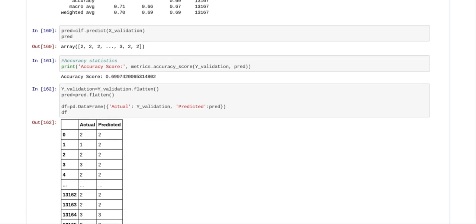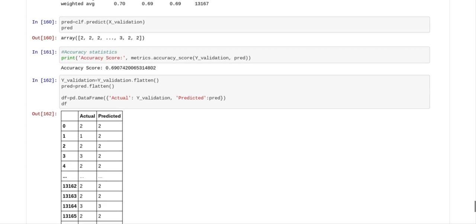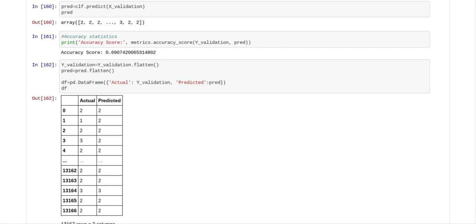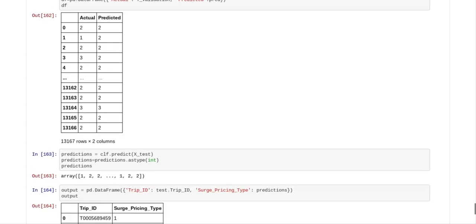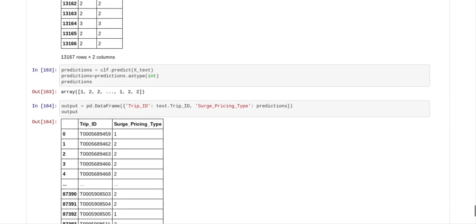We checked pred as a prediction on X validation, which I didn't need to do because I'd already done that before, but it's in there. We checked our accuracy score, which is 69%. We flattened X validation and pred. And then here's your outcome, so you can see the predicted value against the actual value.